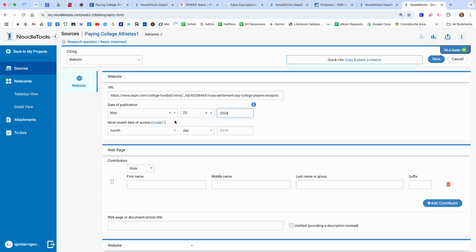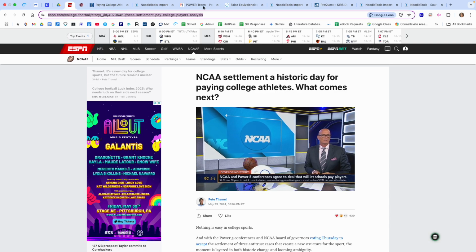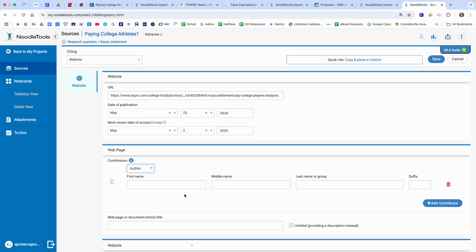And then your date of access is today. That's asking, what day did you get it? Did you look up the article? Well, the most recent date is today. Because why? You're citing it today. You're citing it right now. Okay, contributors. It wants to know who the author, editor, or translator is. This article has an author, and his name is Pete Thamel. So I'm going to type that in there.